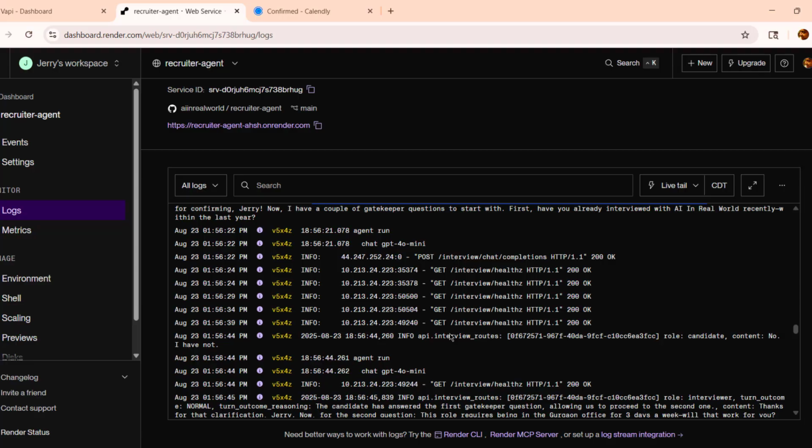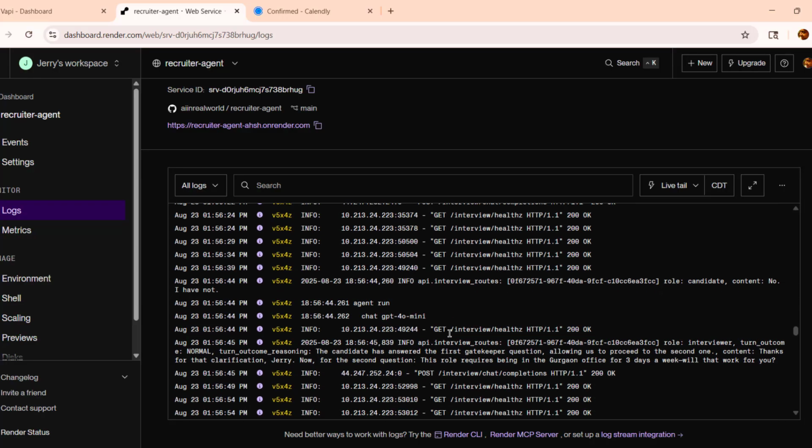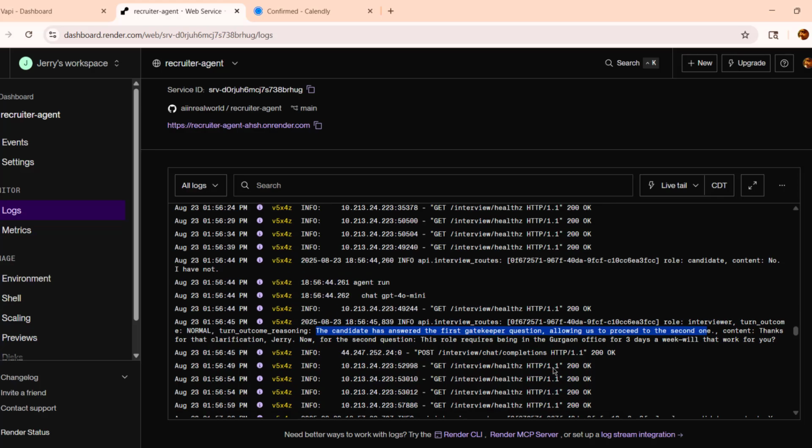for which I answered, I have not interviewed before for this particular position. So the interview moved on to the second gatekeeper question. You can see the turn outcome reasoning here. The candidate has answered the first gatekeeper question, allowing us to proceed with the second one. So this time, it is asking if I'm okay to work in the Gurgaon office for 3 days a week, and if that works for me.